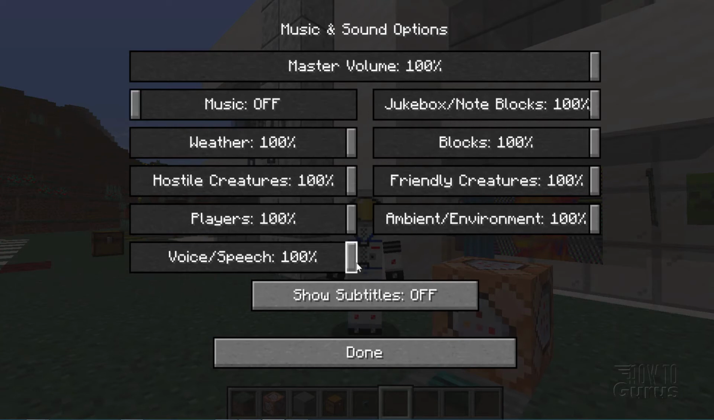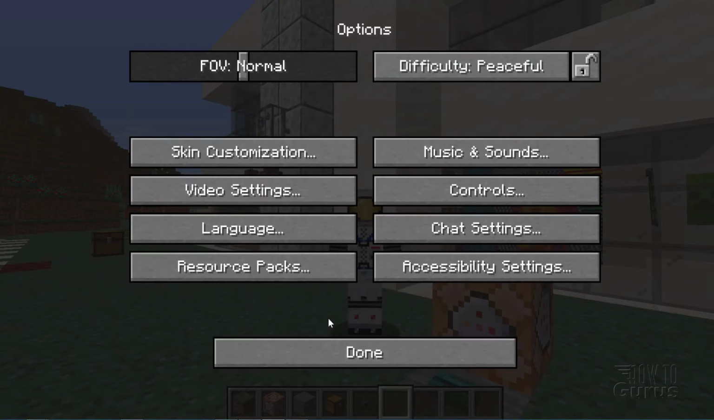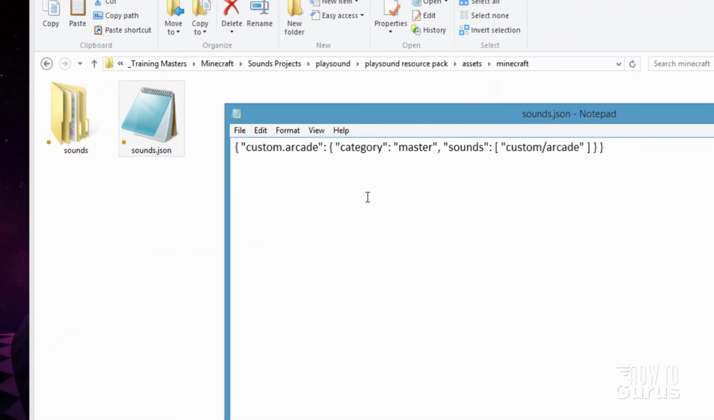In most cases, the best choice is just master volume, unless you're doing music, in which case you put this over here at the music category. Okay, so that's all that is. Easy to do. Okay, so we're back out here. And again, in most cases, master is the right choice for your sounds. The other one you may want to use is music.